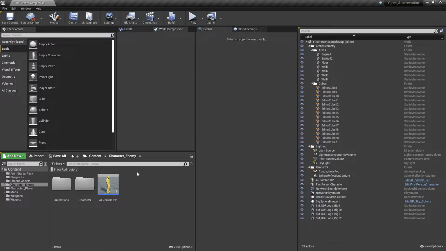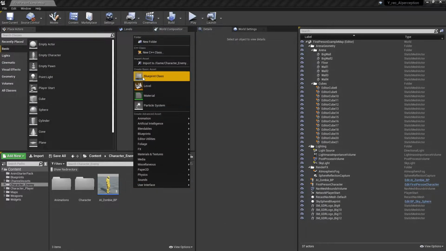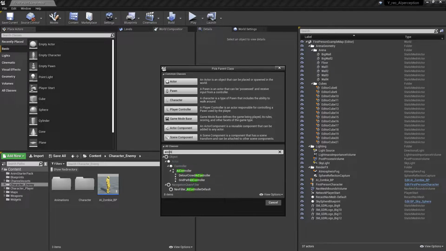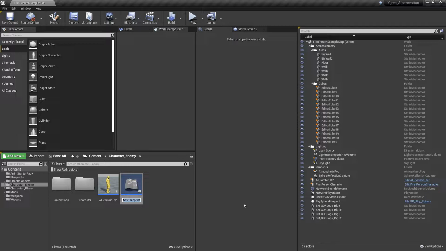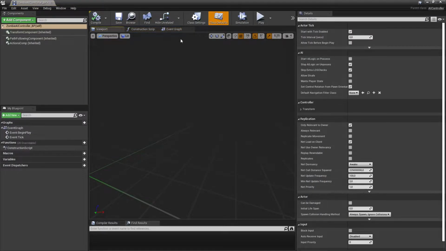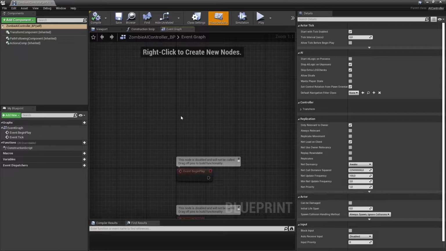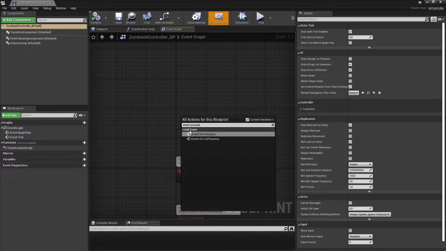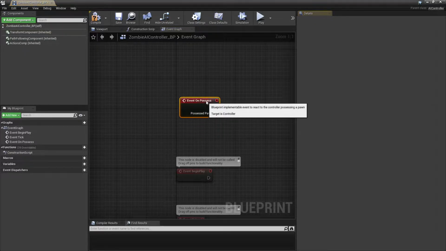First of all, we need a new AI controller, so let's create a new blueprint class and search for the AI controller. I'm going to call this zombie AI controller blueprint. And let's open this up. So first of all, in the event graph, I'm going to look for the event on possess.